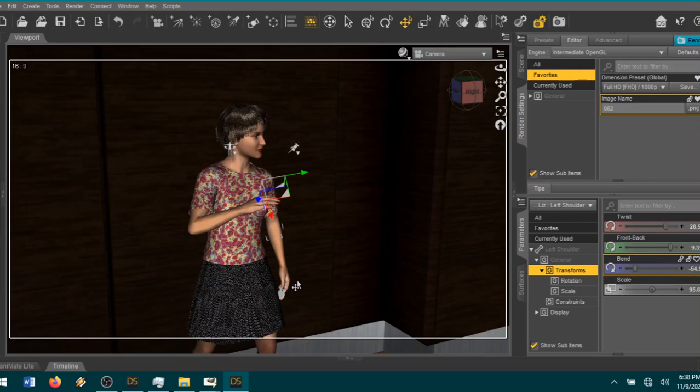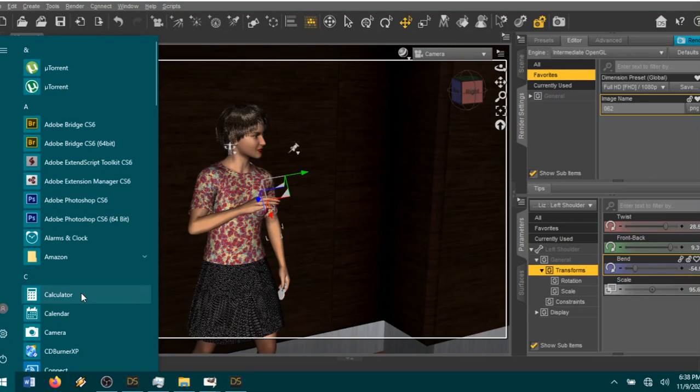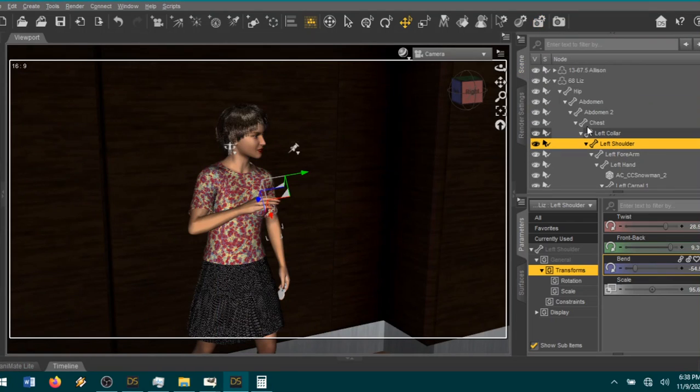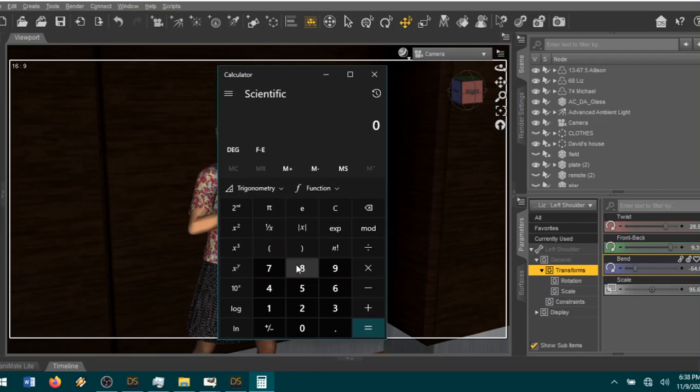Okay, so now, let's see. I need the calculator. Now, Michael is 74 inches. He's 6'2". So let's take 1 divided by 74 equals. So scale as a percentage of 100%. That's 1 inch is 1.35%. So to get him to 6 inches, we go times 6. And he's going to be 8.1%.